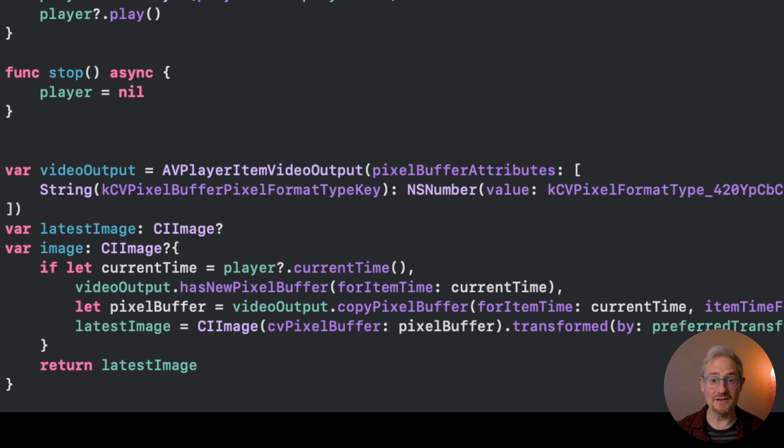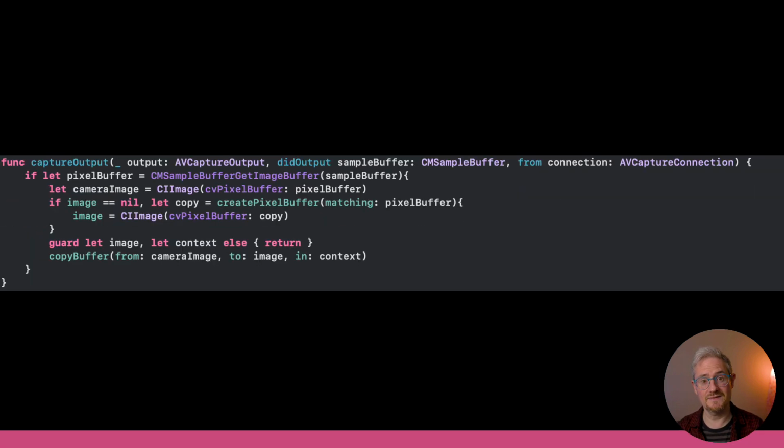And then the rendering part, when image is called, it's going to try and get a new pixel buffer. This is the video output thing that you get with AVKit that just lets you get frames from AV players. If it gets one, then it just wraps that in a Core Image and transforms it by the preferred transform. And then we just return whatever the last image we had was, so that we don't get any weird flickering and stuff. So that's how that's returning. The video player is going to return videos for this test.